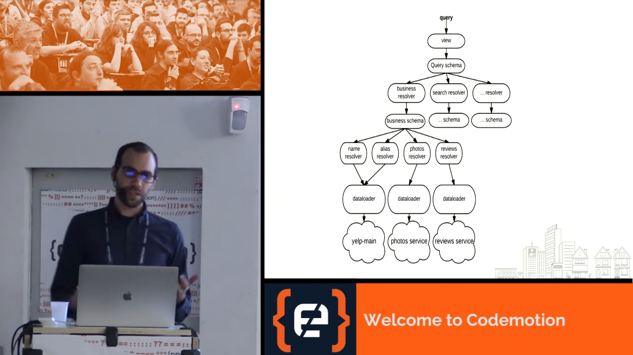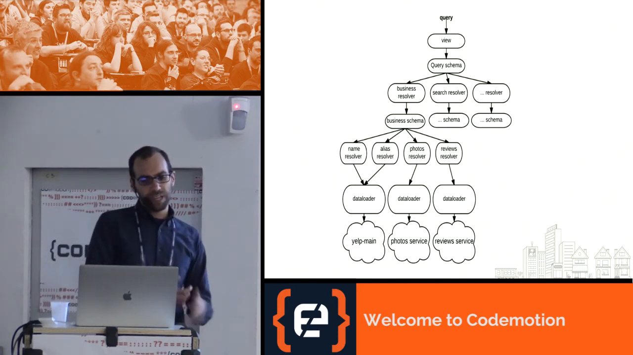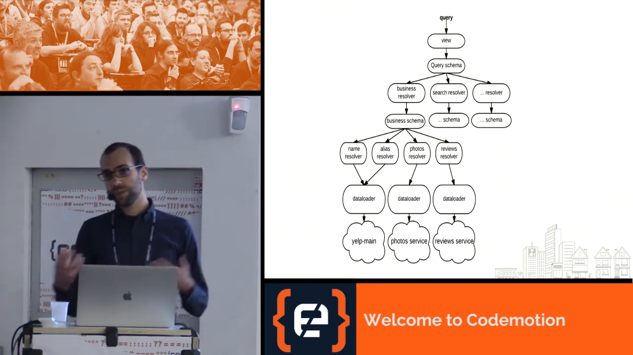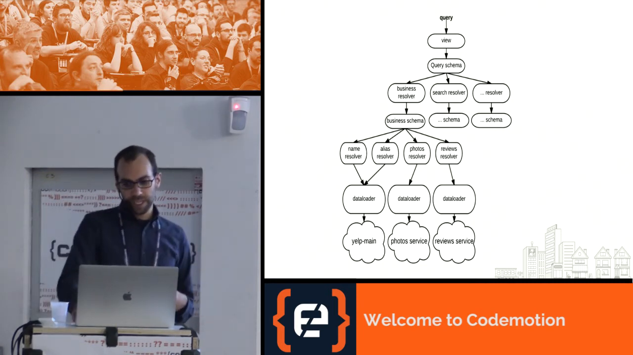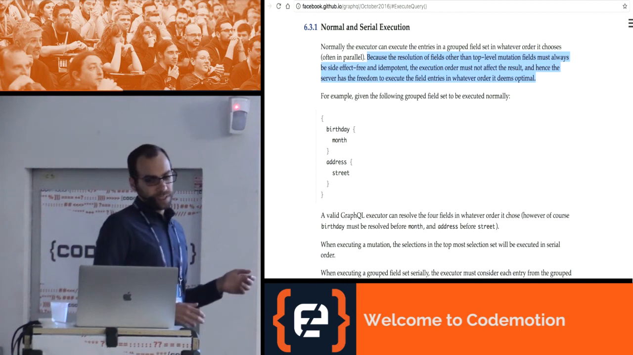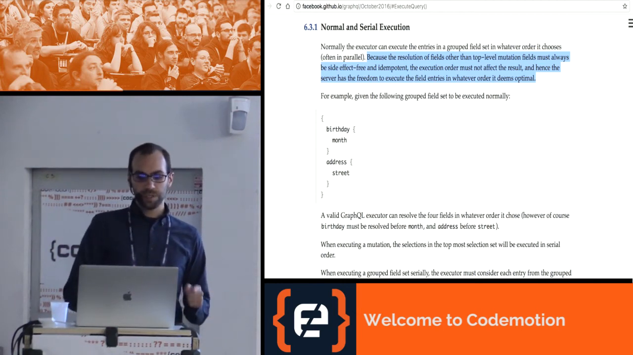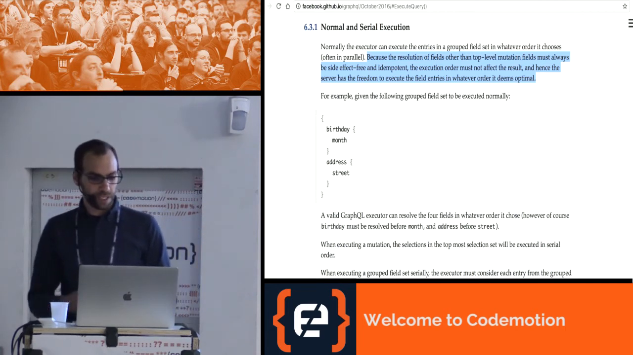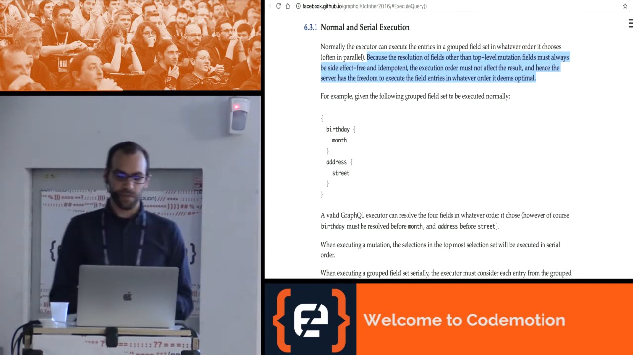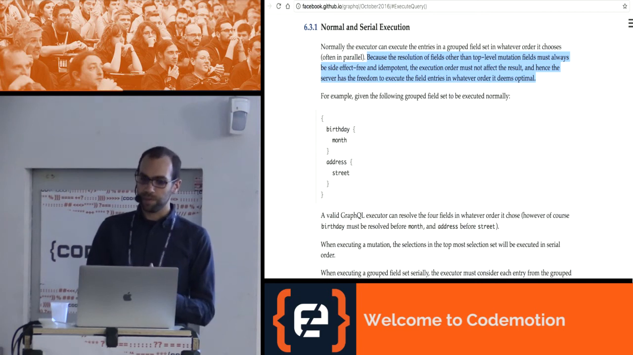The execution layer can have different execution strategies. Maybe we want to execute everything with blocking sequential calls. Maybe we want to make all the requests fully parallel. Maybe we want something in between. The GraphQL spec itself says the resolution of fields must always be side effect free and idempotent. The execution order must not affect the result, and hence the server has the freedom to execute the field entries in whatever order it deems optimal.